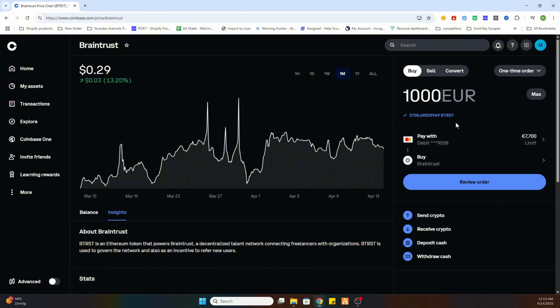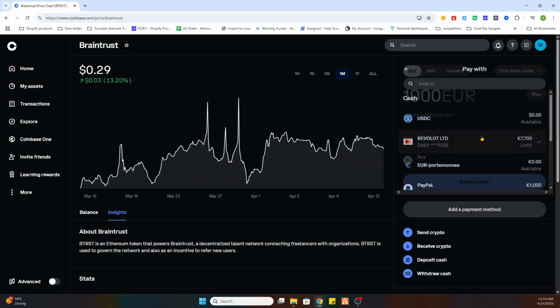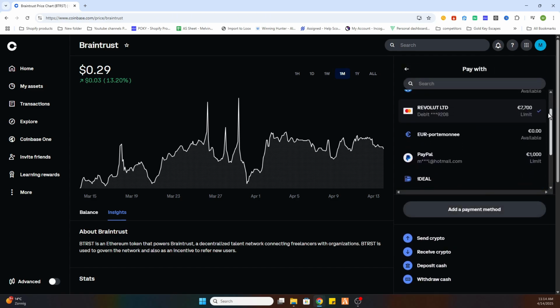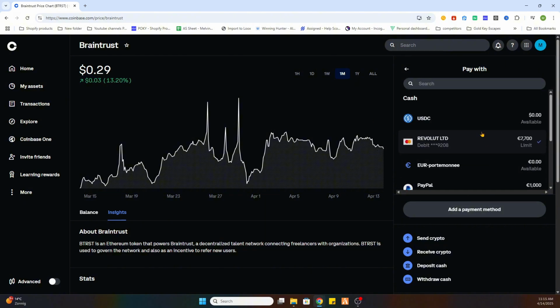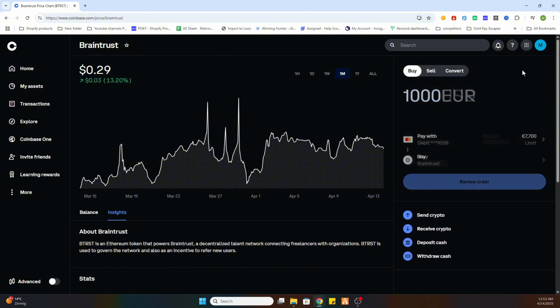Down below you can select your preferred payment method by clicking on it, and then this list will be opened so you can select the right one. If your preferred payment method is not showing up in this list, then you can add a new one by clicking on this button down below. Just follow these steps and it will be added into this list, and then you can select it and go back to the overview. Before you review your order, always check the coin you have selected to buy.